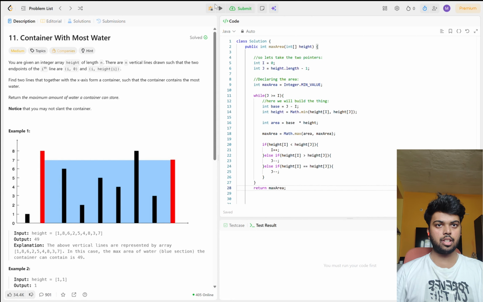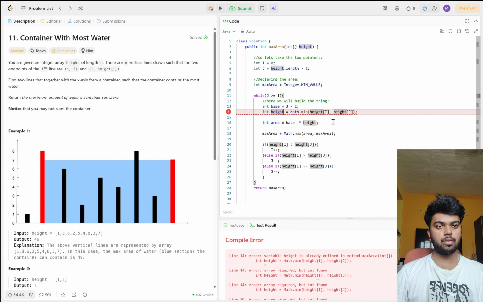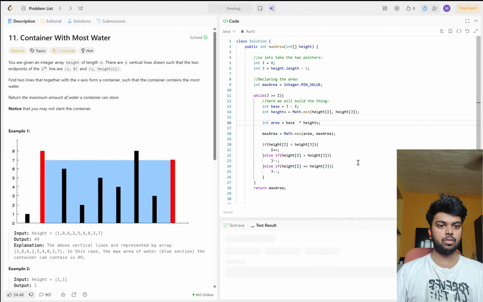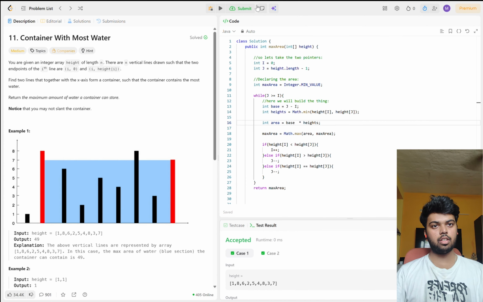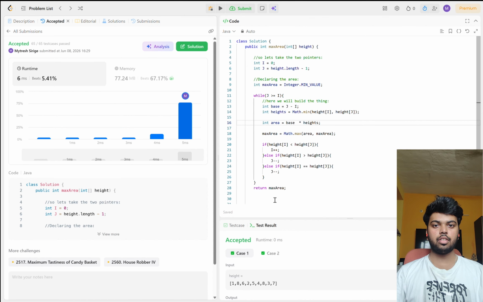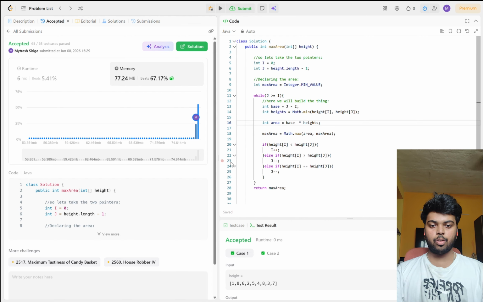So let's see whether our test cases pass or not. Wait, we got some error. We declared the same values here. Heights. Okay. Our test cases were passed. Let's submit and check another thing. It was running. Yeah, our test cases passed. I hope you can understand this question.